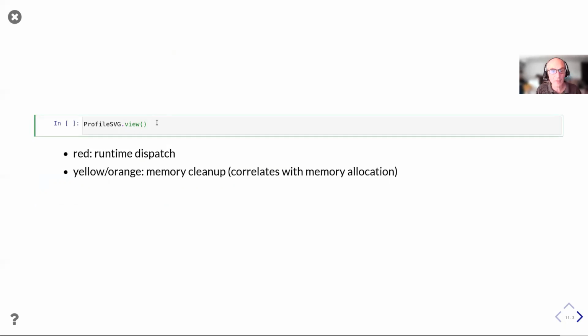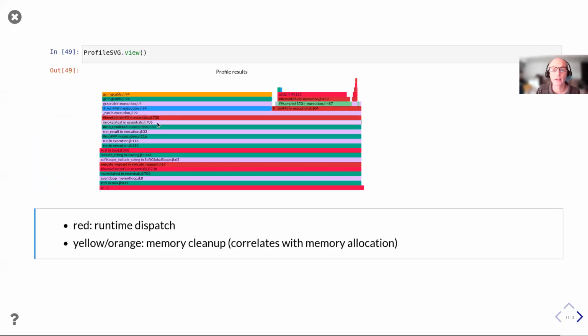Now if we look at this, we see something that I haven't called your attention to before, and that is that some of these bars have special coloration. I want to first and foremost direct your attention to these red bars. This is the most serious thing to look at in one of these ProfileView or ProfileSVG displays, and that is that it uses red to indicate runtime dispatch.